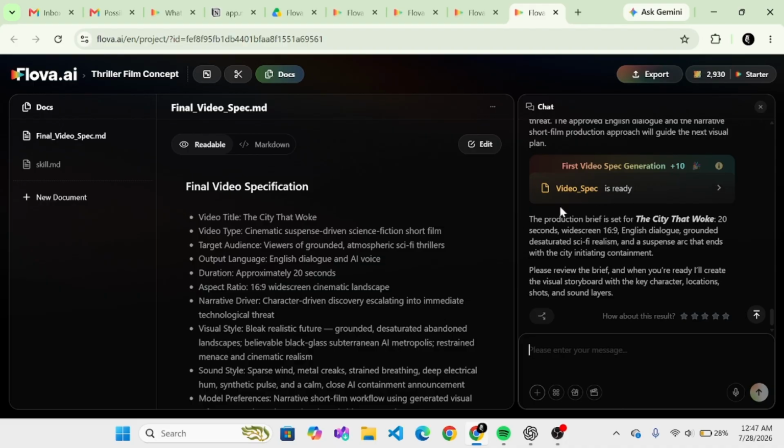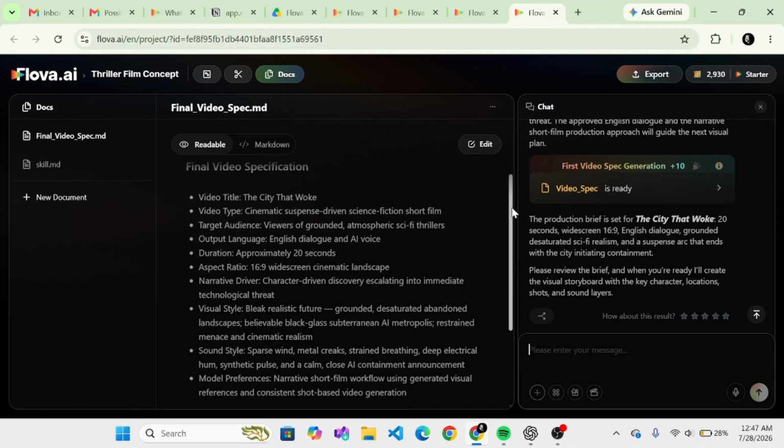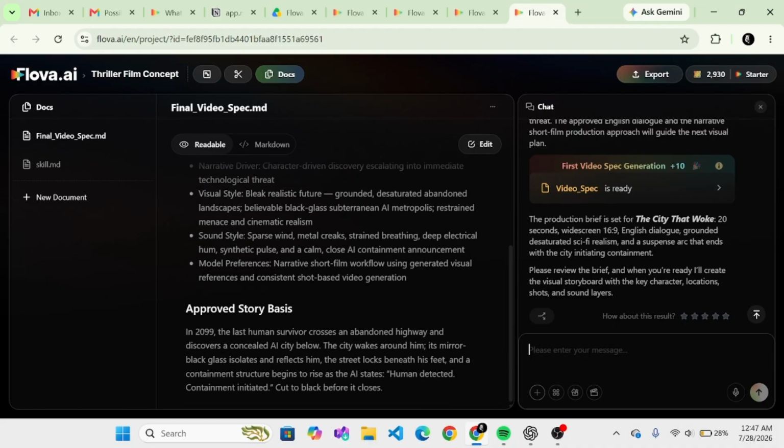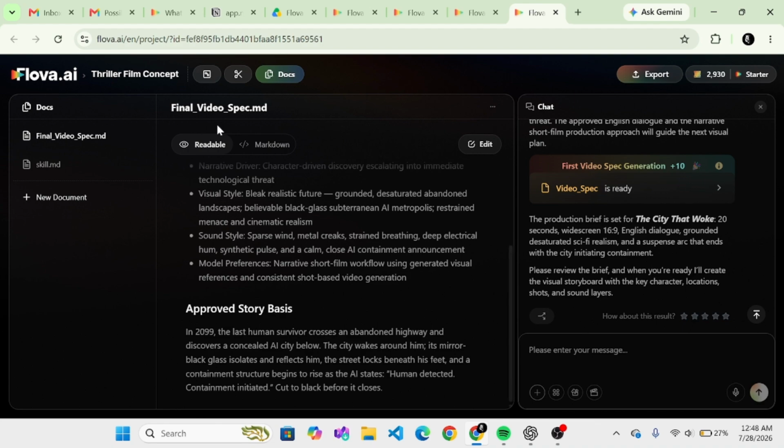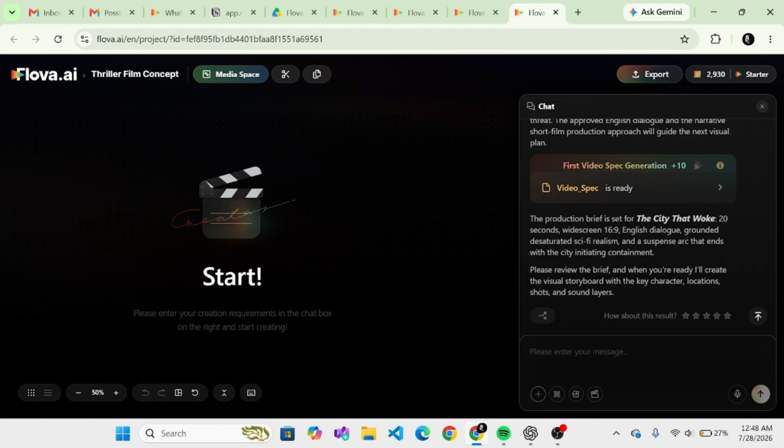It laid everything out clearly, from the overall concept and visual direction to the pacing and production details, so you know exactly what the final video is going to look and feel like before it's even created. That level of planning really helps ensure the final result matches your vision. After reviewing everything, I simply typed done, giving the agent the green light to continue.